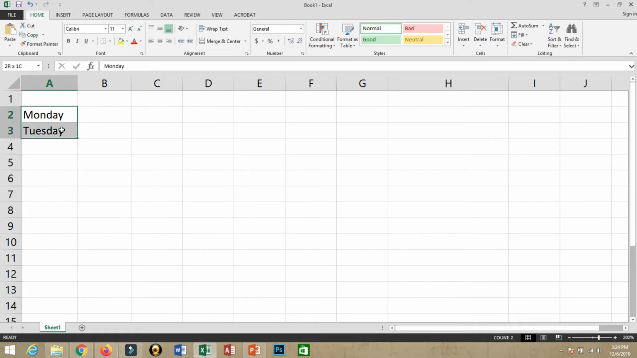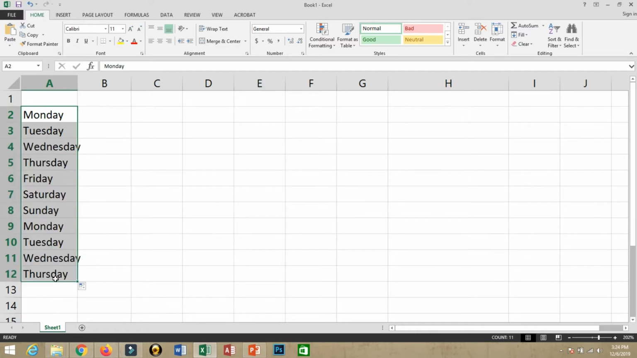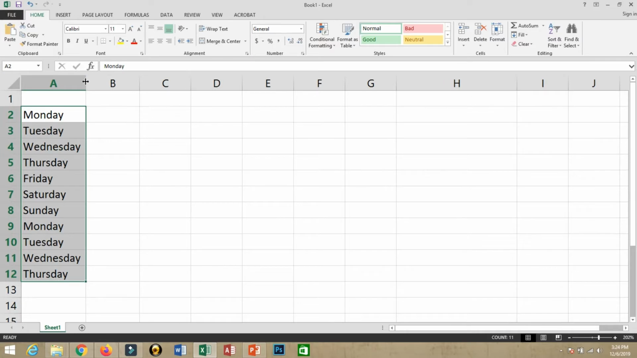Just highlight these two, then put our cursor at the edge of this column, hold our left mouse button and drag down. Okay, now our list of days autofills accordingly.